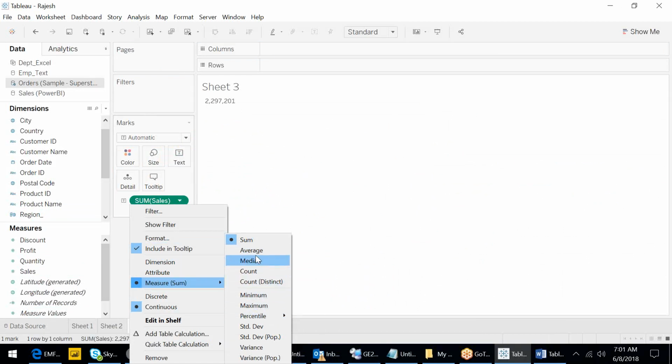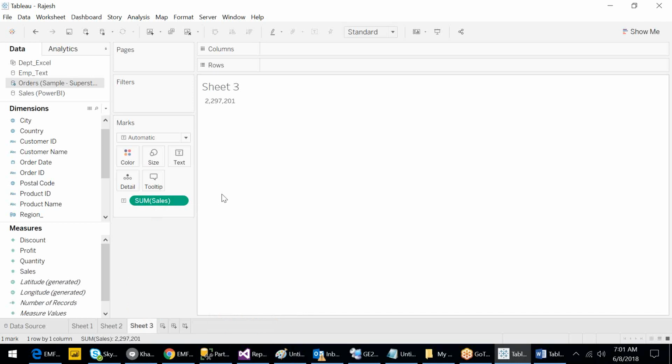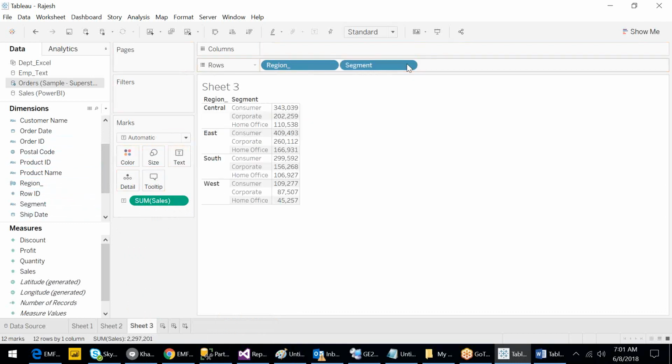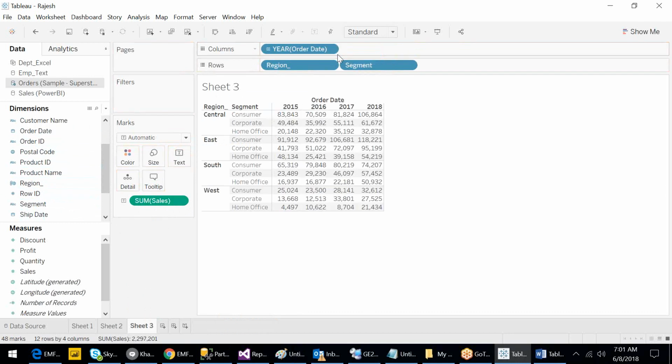So generally the majority of people are thinking only of sales, sum of sales, and then they are redefining this value with different dimensions. So this is the sales that happened, and on what basis? By region wise this much sales happened, and next by segment wise this much sales happened. Within the region there are different segments, and by order year wise this much sales happened.